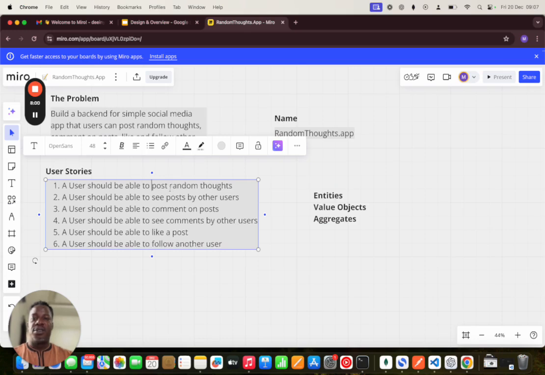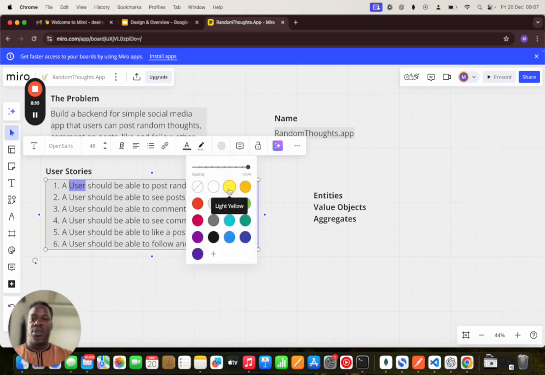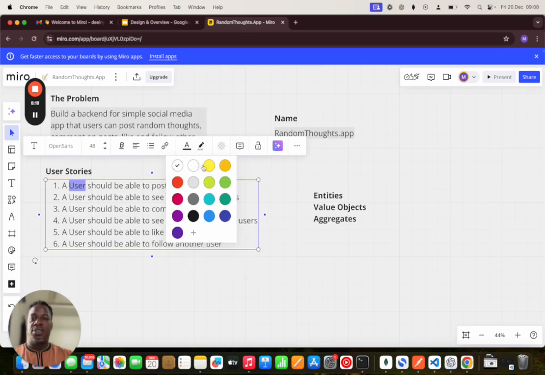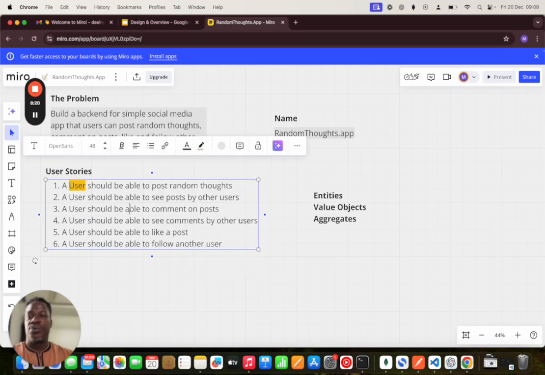We need to look at the user stories and find important aspects. So if we look at this, there is a first reference, a user. User is a noun. I would like to highlight it yellow. Next, should be able to post. What should be able to do?